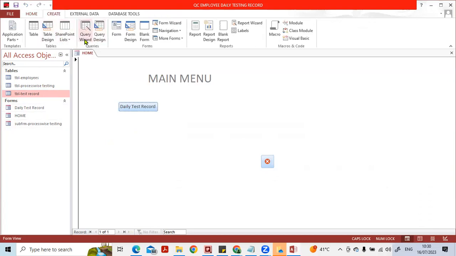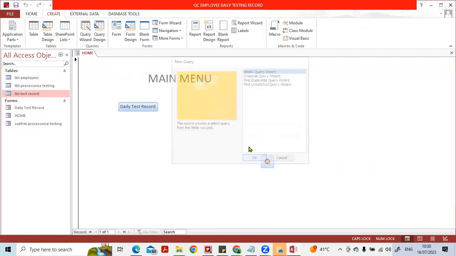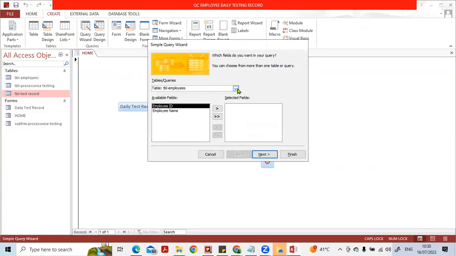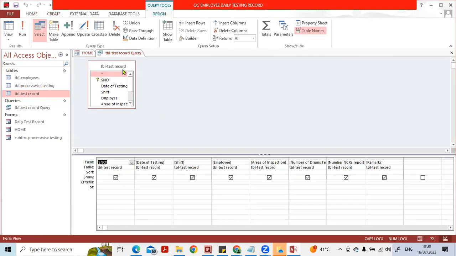Go to Create, query wizard. You want a simple query or cross-tab query. We didn't cover this cross-tab query, but we can cover it later. So take simple query. Now it gives an option. What do you want to select? If you want all, you can select, or you can take one and add later. Say I want the test record. Which fields I want, so I will take all the fields. Let's say next, finish.